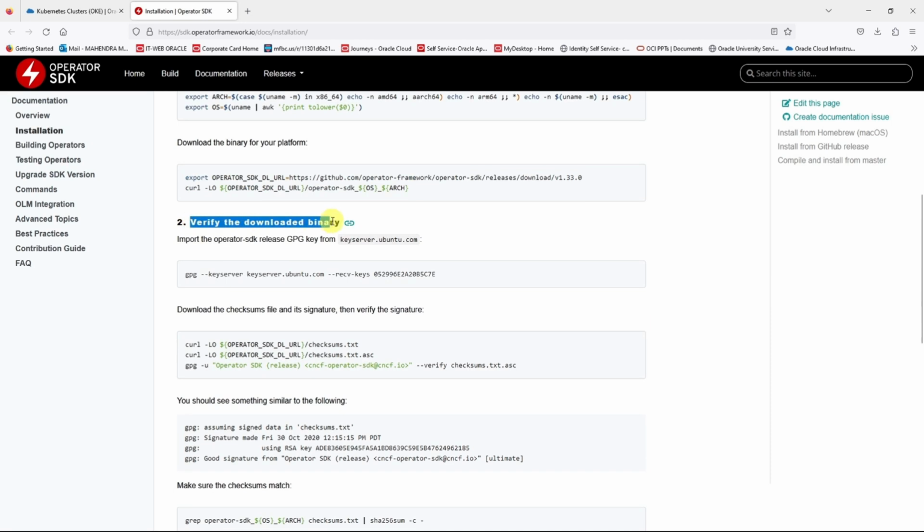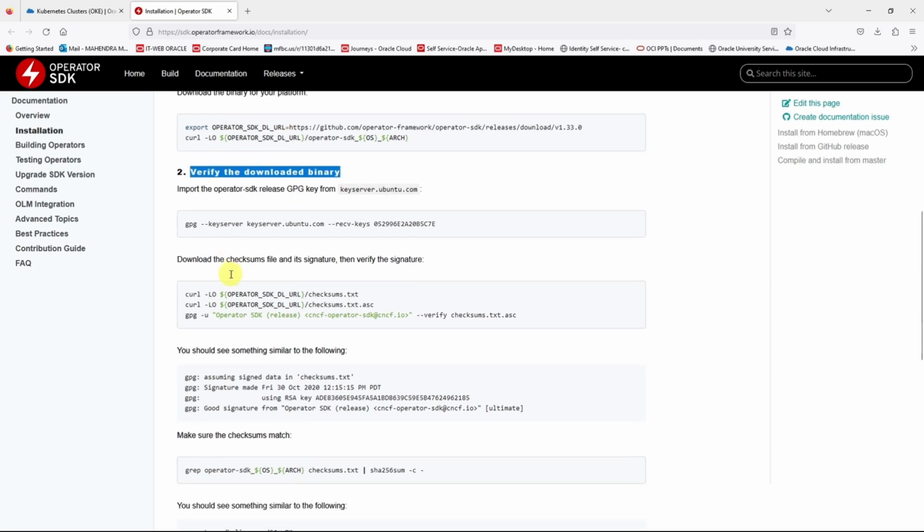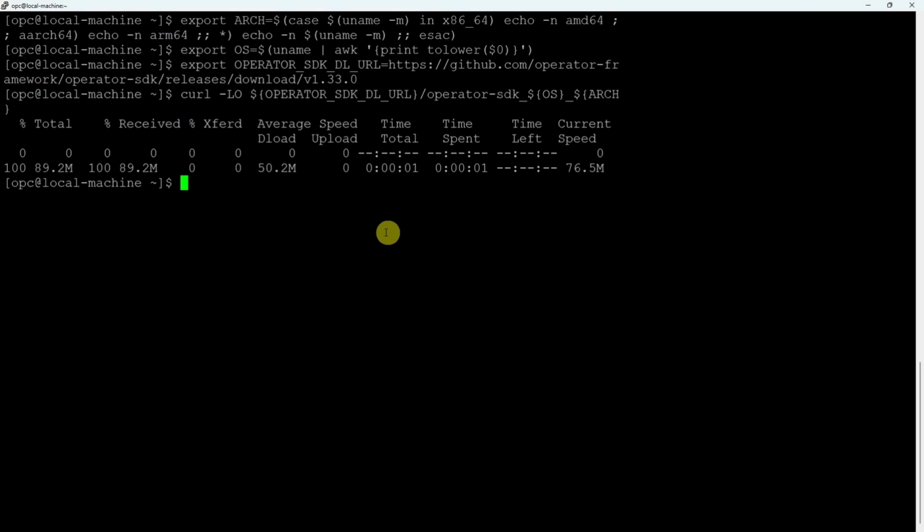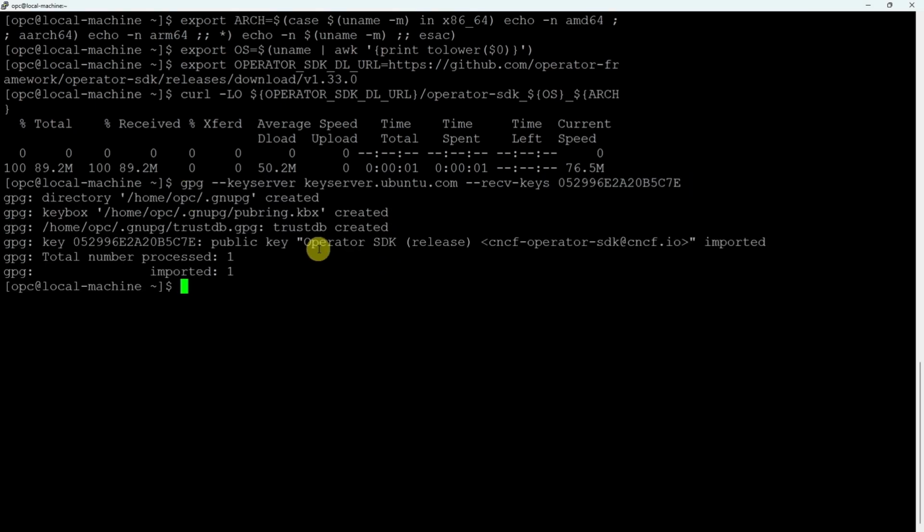The next step is to verify the downloaded binary, for which we will import the operator SDK release GPG key. I'll paste the command and hit enter. As you can notice, the public key has been imported.